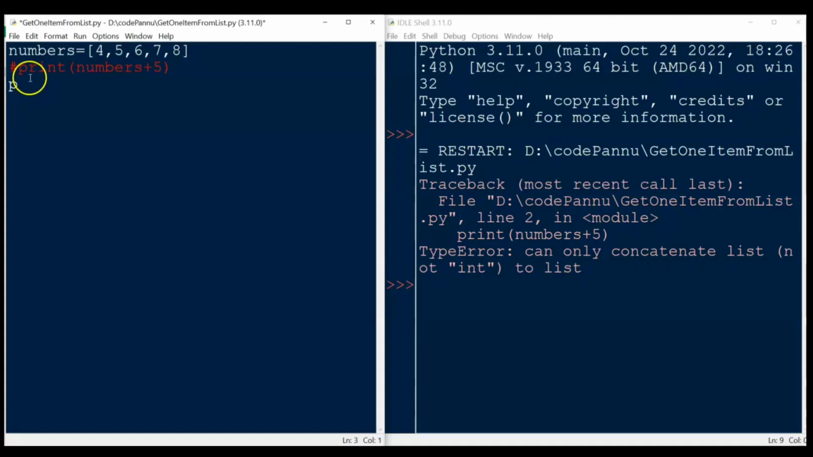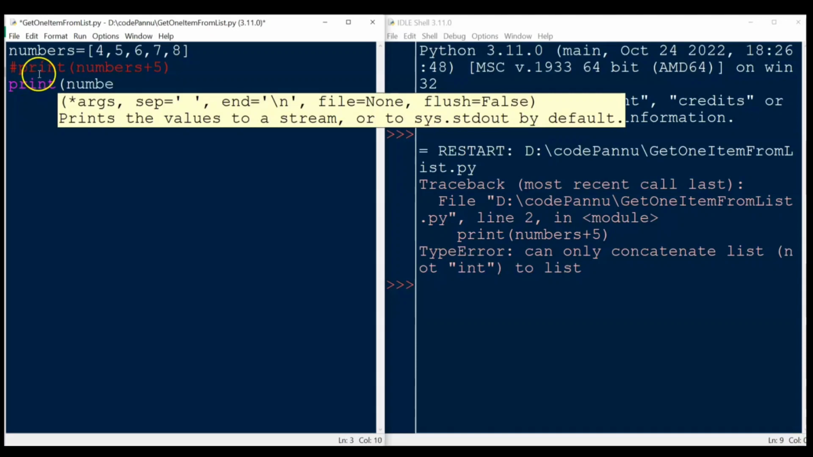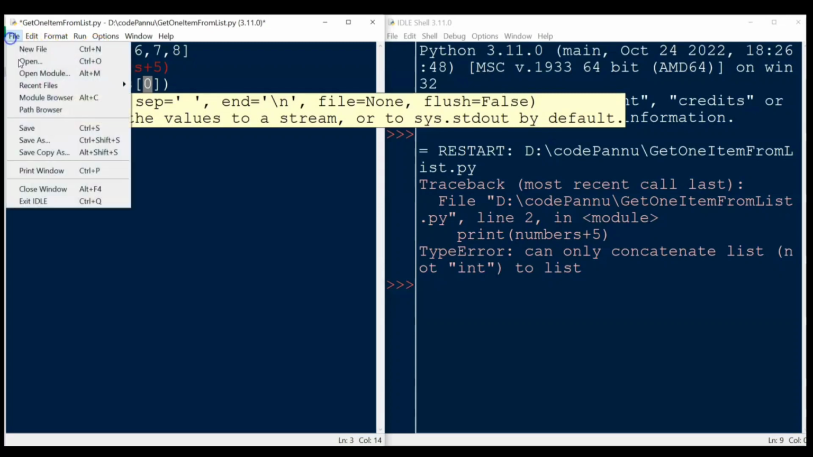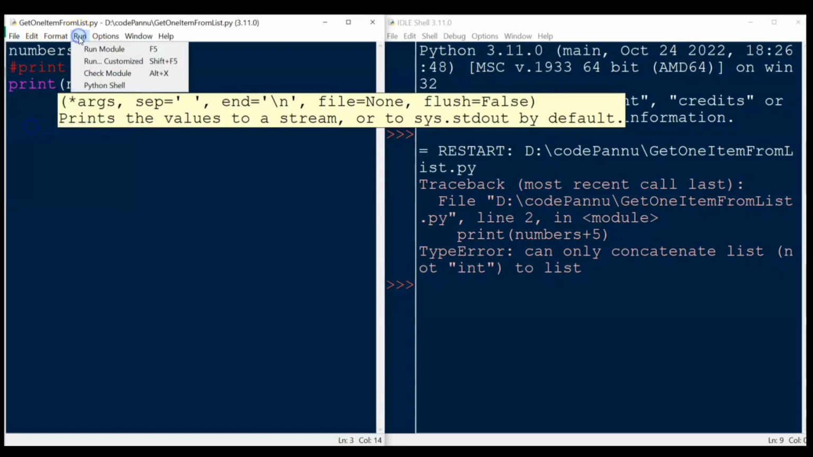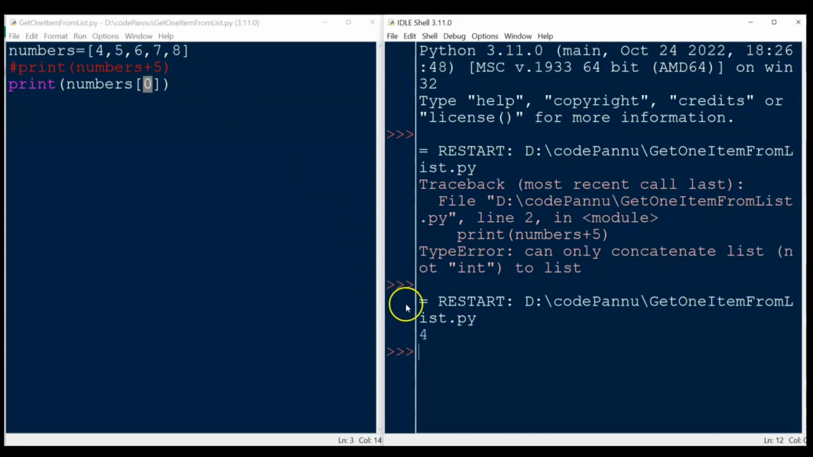Print, open bracket, numbers, open the square bracket, write 0, close the square bracket and close the bracket. We have written the print statement to take the item which is at the index 0 from the numbers list and print it. Now, let me save the file and run the code. And you can see that the first number 4 is printed as output.